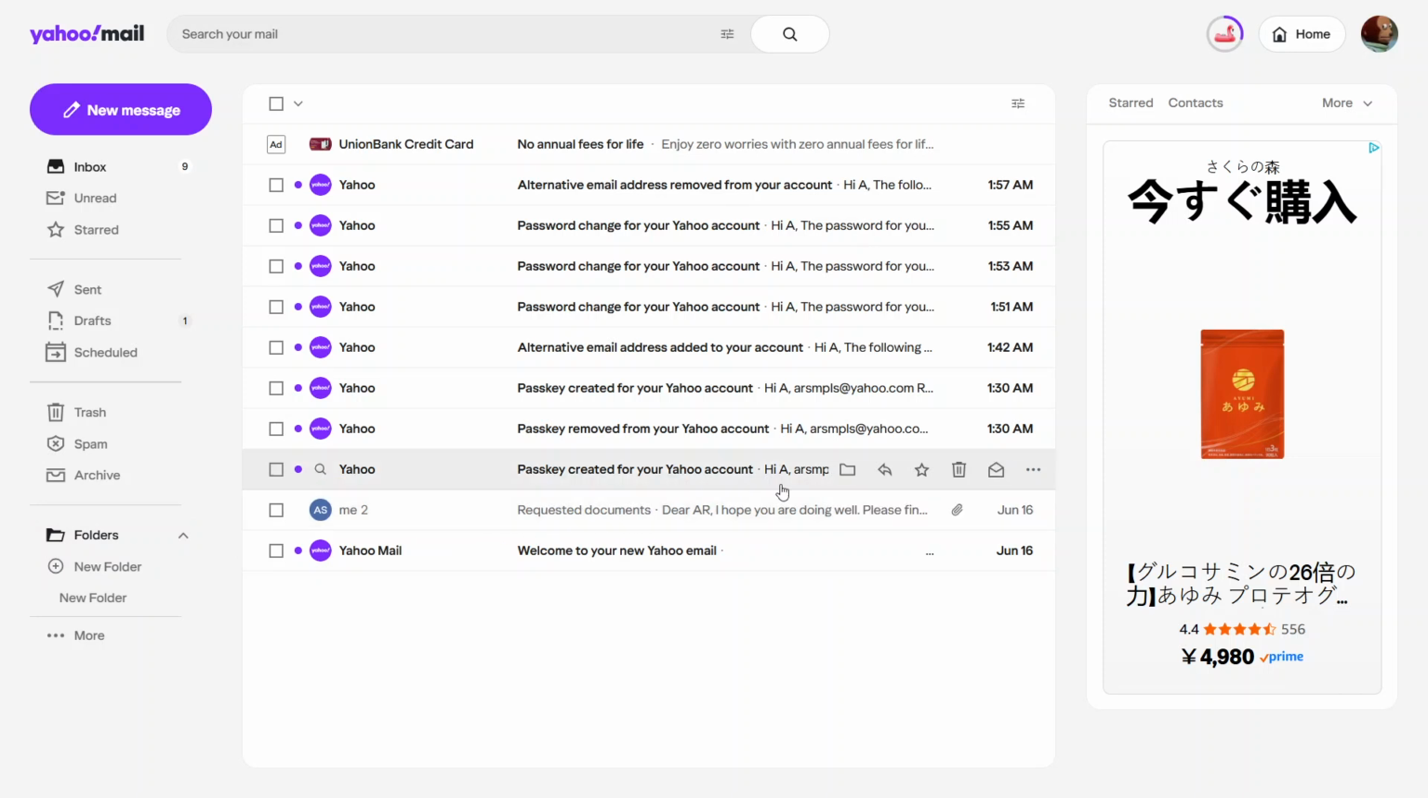As you hover over the row, Yahoo Mail will reveal several action icons on the right-hand side. These icons let you quickly manage the email without needing to open it first. Among those icons, you'll see the star icon. Go ahead and click the star. As soon as you do, the email will be marked with a visible star on its row.